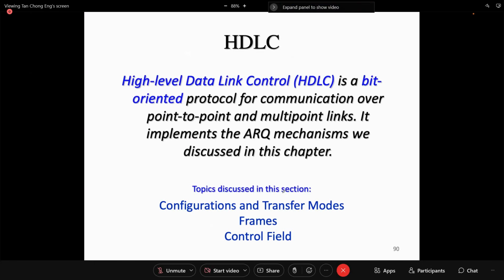So let's look at some of this protocol here with some brief introduction. HDLC, very much used in what we call the Cisco type of equipment. And this HDLC is actually implementing the ARQ mechanism that we discussed in this learning unit.